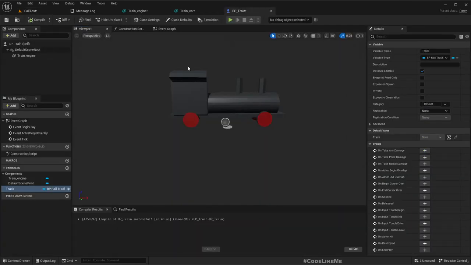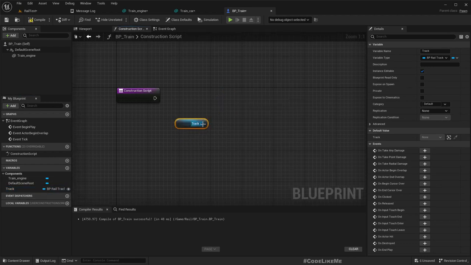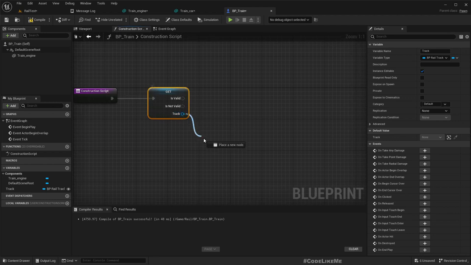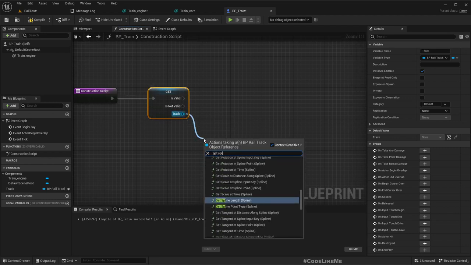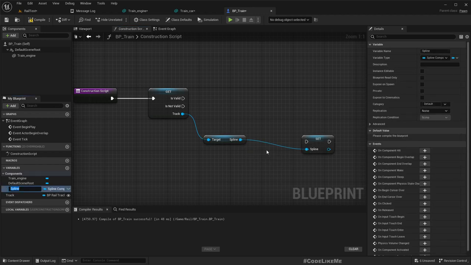So now in the construction script, if we do have a valid track, we can access the spline component, and I'll promote this to a variable, track spline.